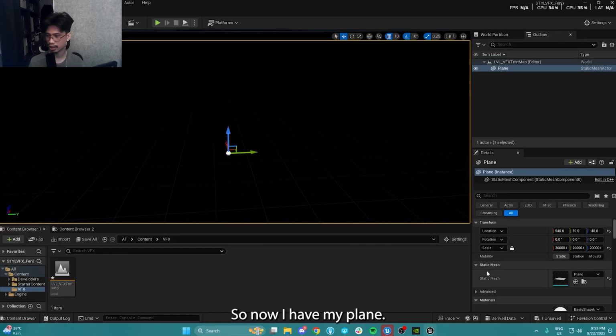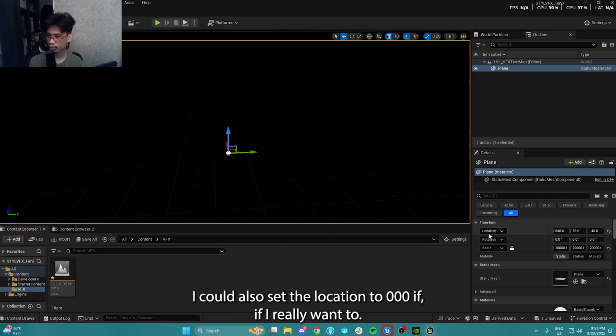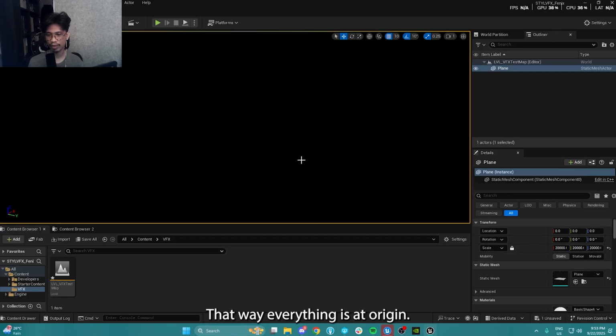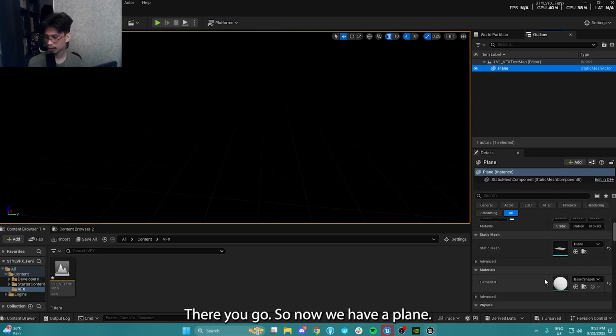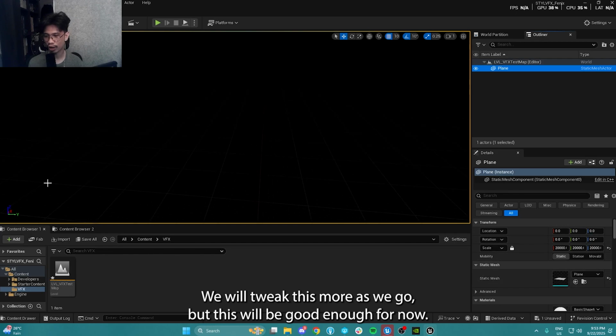So now I have my plane. I could also set the location to 0, 0, 0 if I really want to. That way everything's at origin, and you can just play around there. There you go. So now we have a plane. We will tweak this more as we go, but this will be good enough for now.